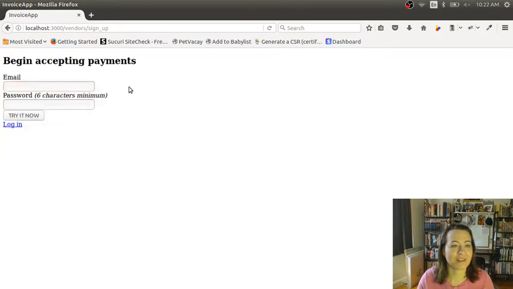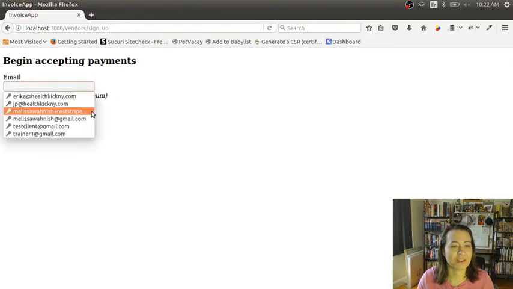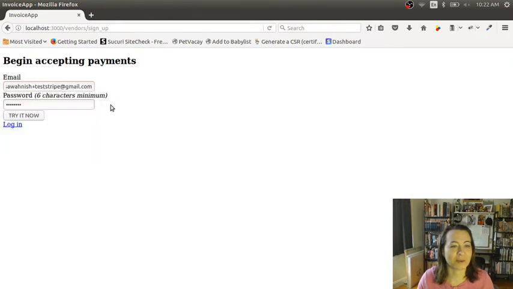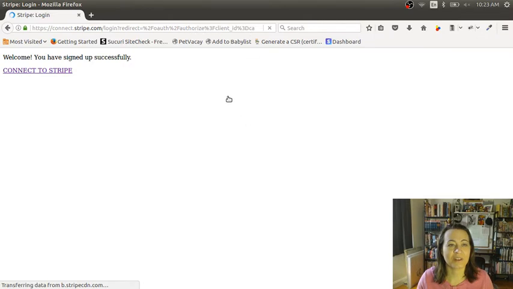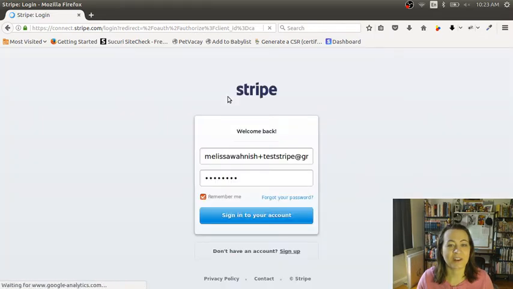Let's do test Stripe at Gmail. Remembers one for me. Okay, try it now. Welcome, you have signed up successfully, and we went to Connect Stripe, just like we put together yesterday. All right, this is going to go ahead and test Stripe. All right, let's connect that one.